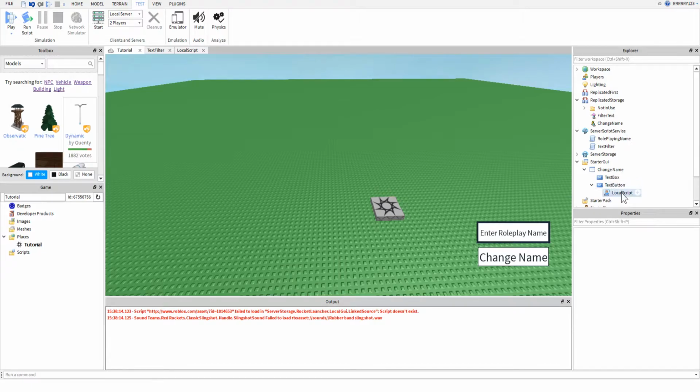So right now we're going to look at how I have this set up. Here's my screen GUI over here on the right where my mouse is. Inside of it I have the text box, which is this, and the text button. They just type in the name they want and click change name, and their new name appears over their head. And when they spawn, they get their original name and everything.